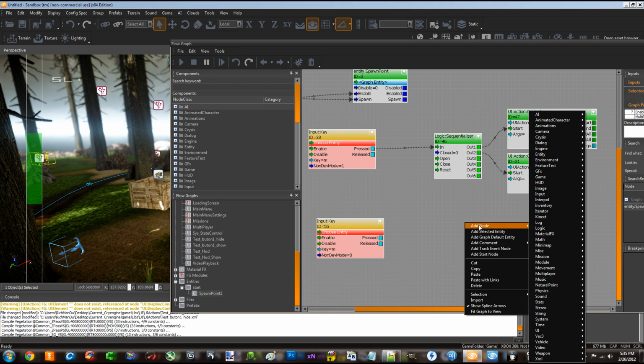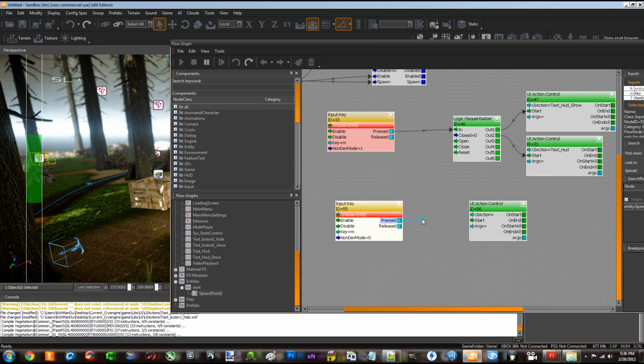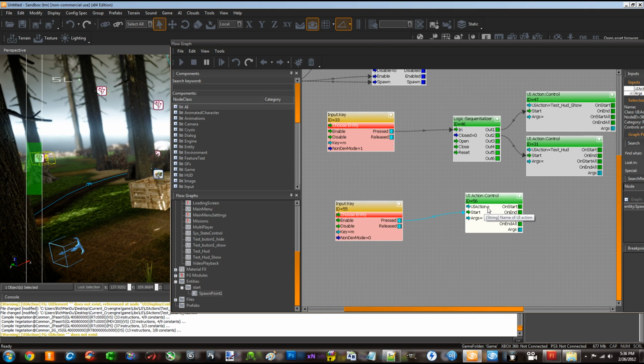Right click, add node, UI, action, control. This is how you call the action. So when we press this, we want to start. But what action do we want to start? And this UI action tells us which one.